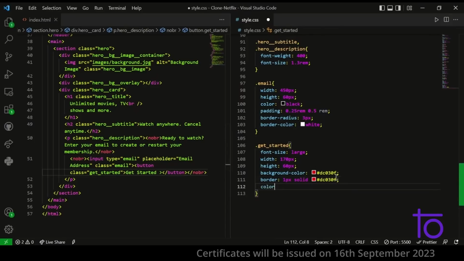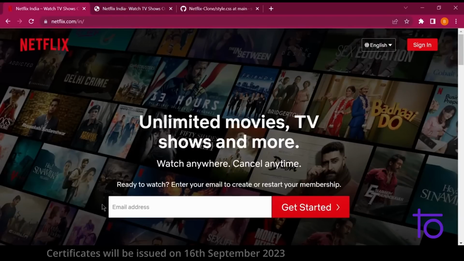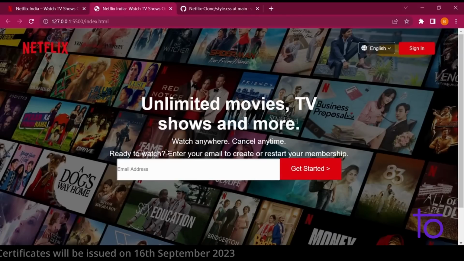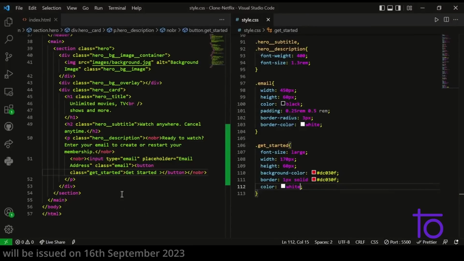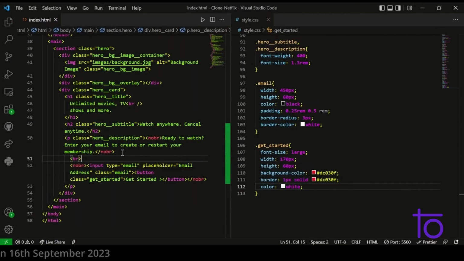And we'll assign the color as white. Yes, it's perfect. Now, as you can see, there is no space between this text and this box. However, in the original site, there is some spacing between these. So what I can do to create some spacing between these is add some break tags here. So let me add a few break tags here.